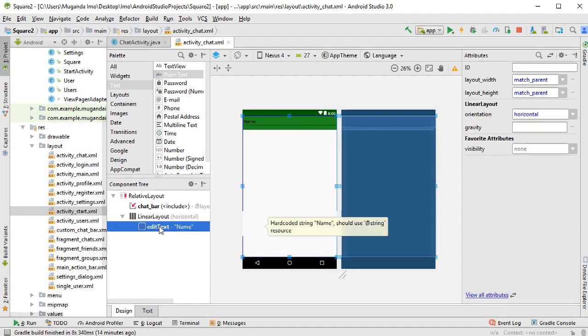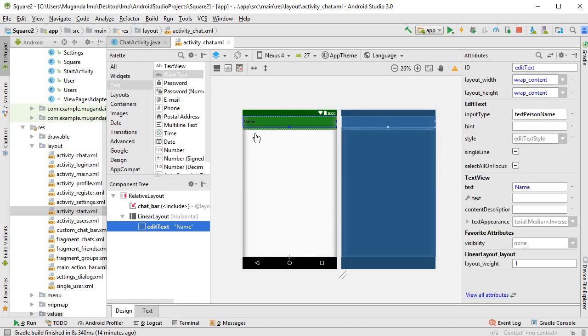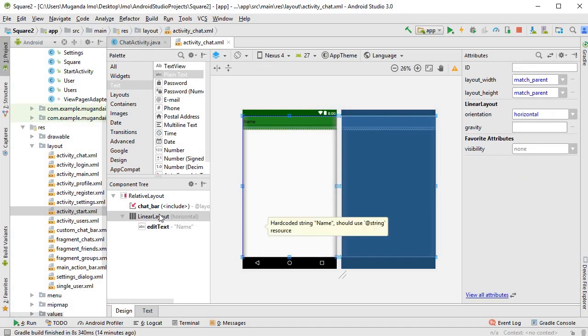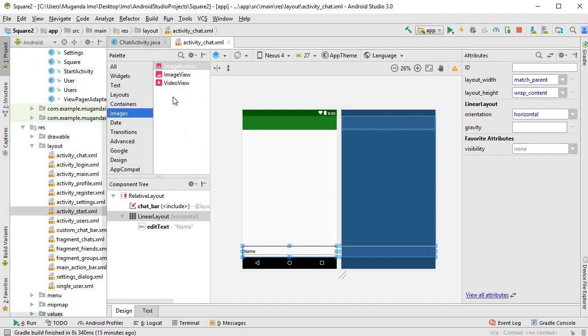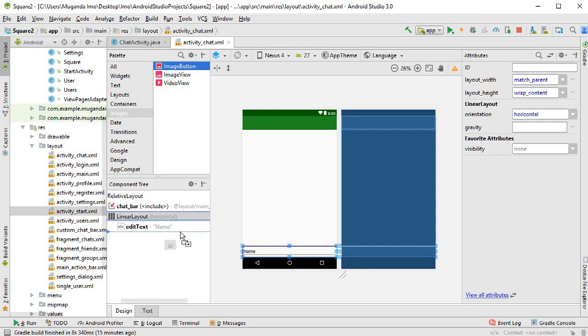So now you can see we have an edit text, but it's coming all the way to the top. So what we need to do is to select the linear layout and put the height as wrap content, and now it shrinks all the way to the bottom. Next thing we need is an image button. So actually just any button will do, but I'm choosing to use an image button. So images, image button, and we simply drag this the same way.